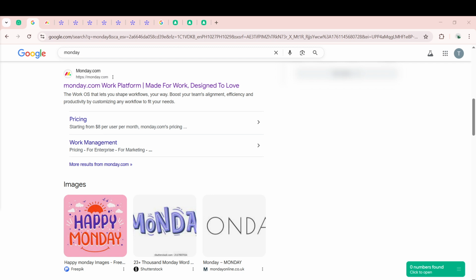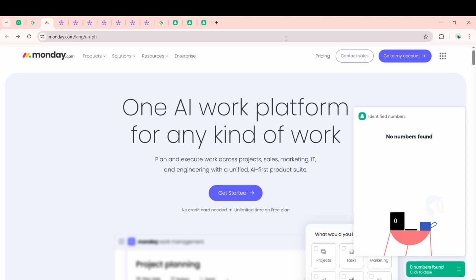To get started, you'll want to open your web browser and navigate to Monday.com. Log into your account using your credentials. Once you're in, we need to go to the Monday Marketplace, which is your go-to spot for adding new tools and integrations to your account.